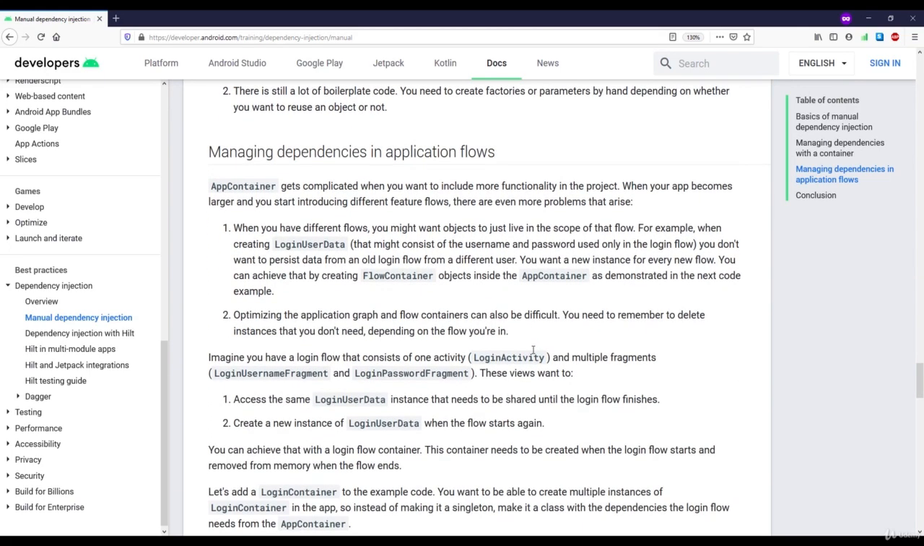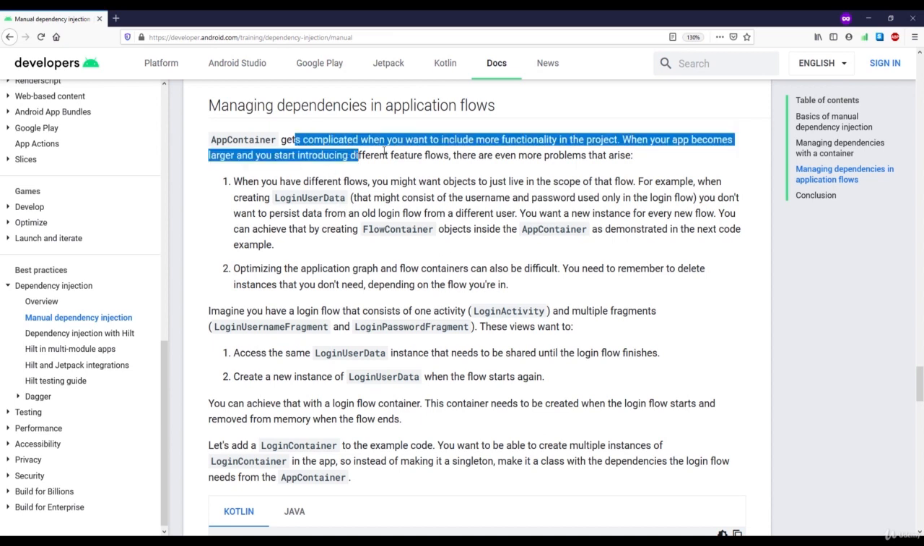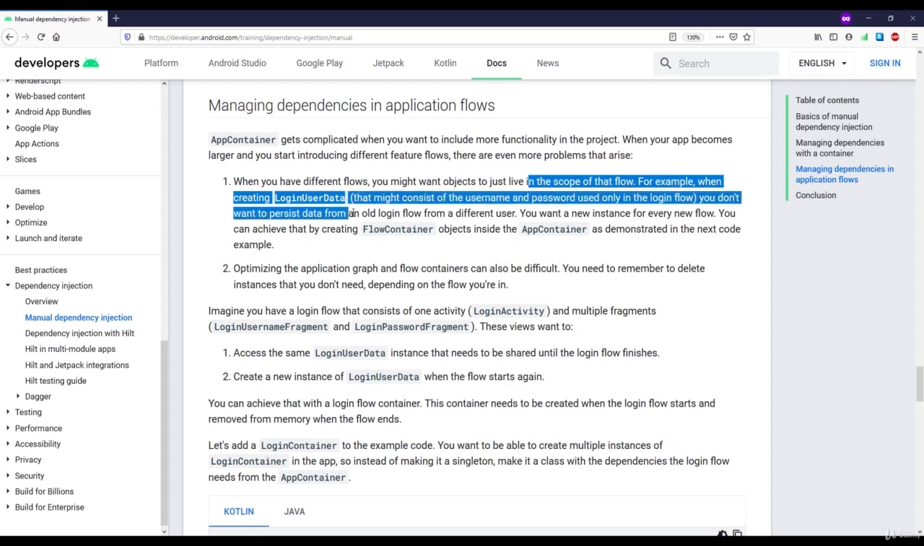And finally, we have our third section, which improves dependency injection a little bit more than those two previous examples. So app container gets complicated when you want to include more functionality in the project. So when your app becomes larger and you want to introduce different feature flows, there are even more problems that arise. So first, when you have different flows, you might want objects to just live in the scope of that flow. For example, when you're creating a login user data, you don't want to persist data from an old login flow from a different user. You want a new instance for every new flow. And you can achieve that by creating a flow container objects inside app container, as demonstrated in the code down below, which we're going to check out.